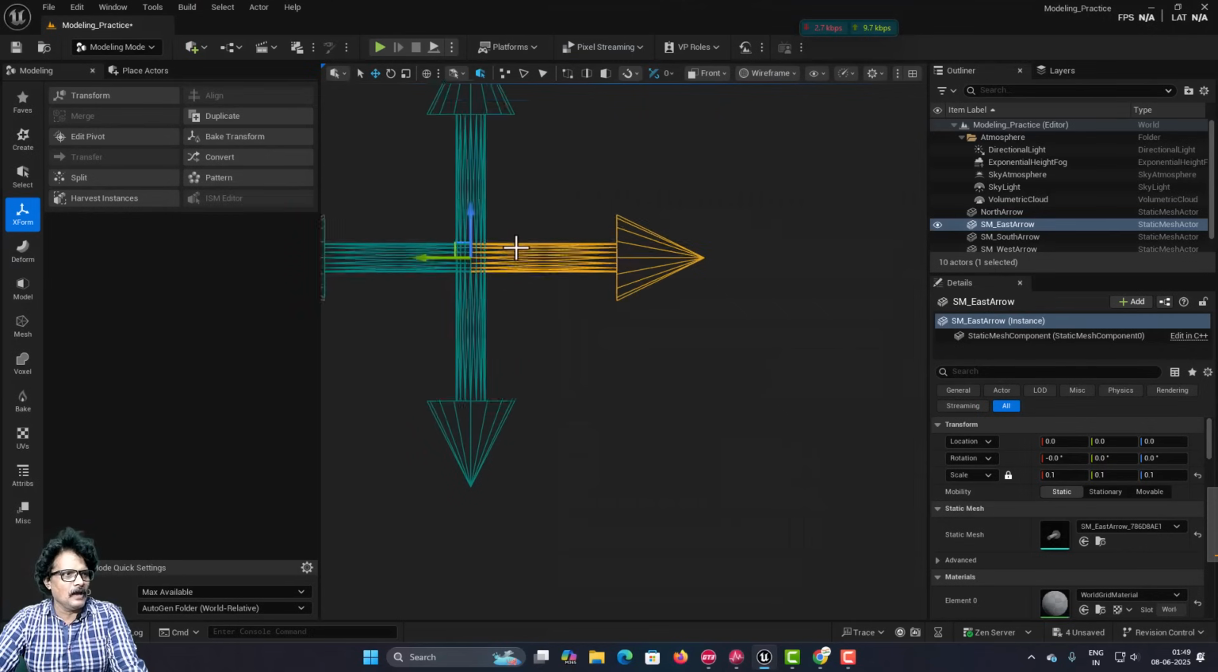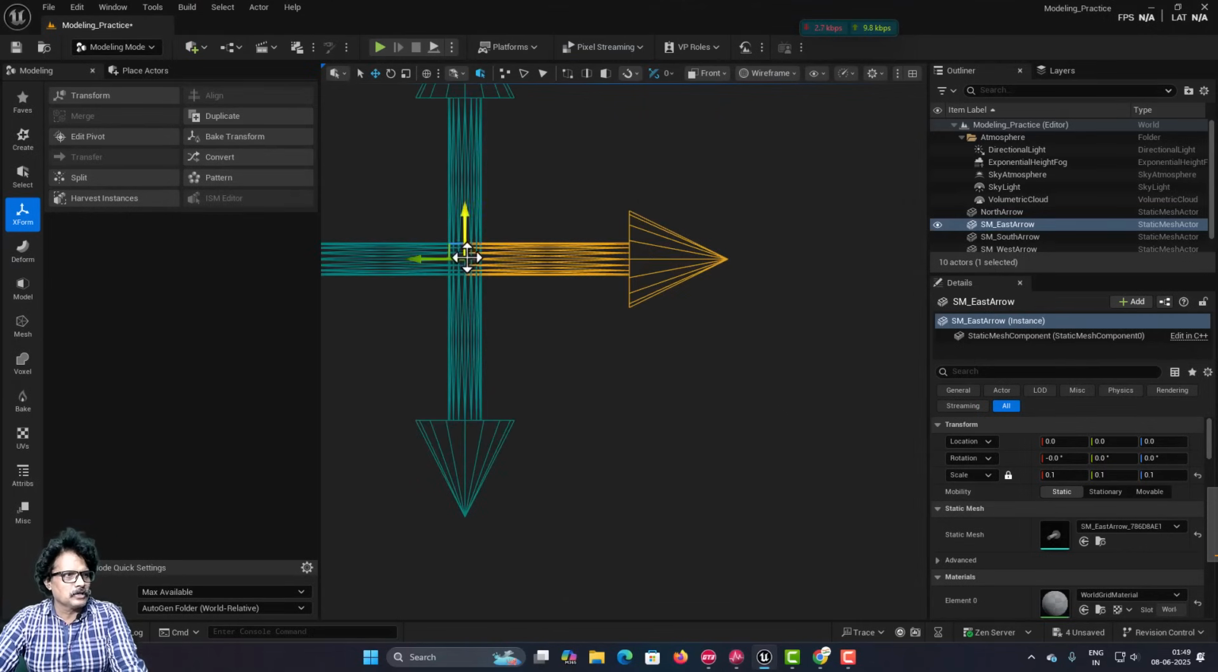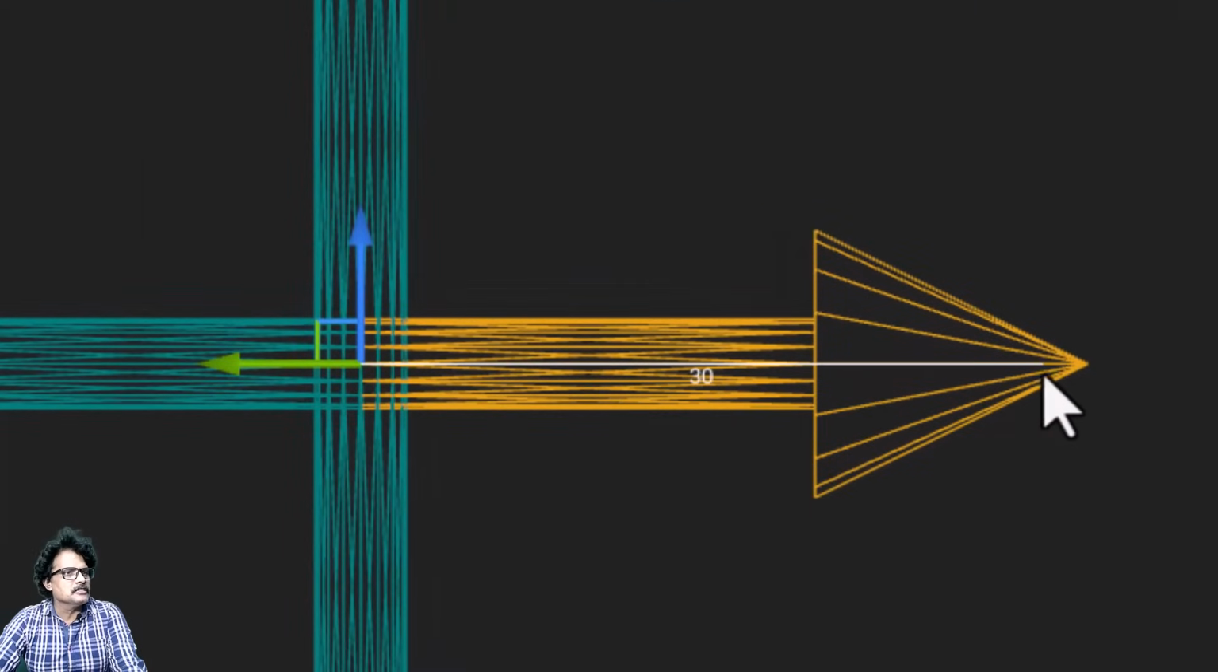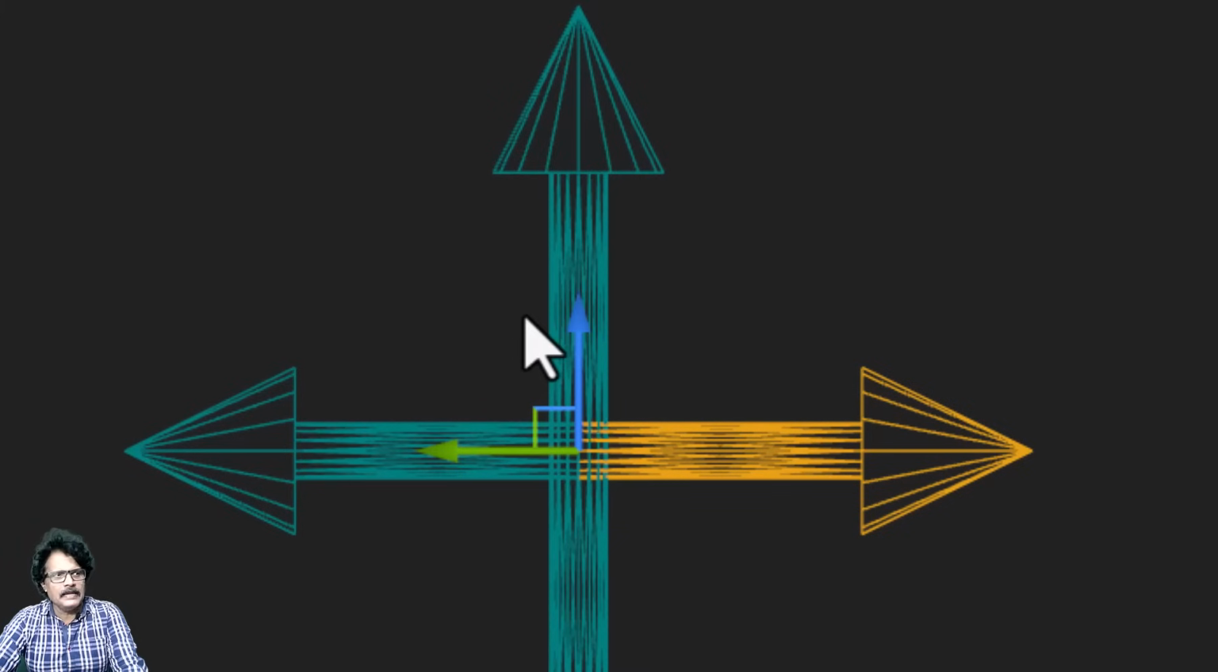If I just zoom with the middle mouse click, I will drag and see this. See, this is around 30 centimeters. So, this is the default size, and this should be its default scale when it is at 1.